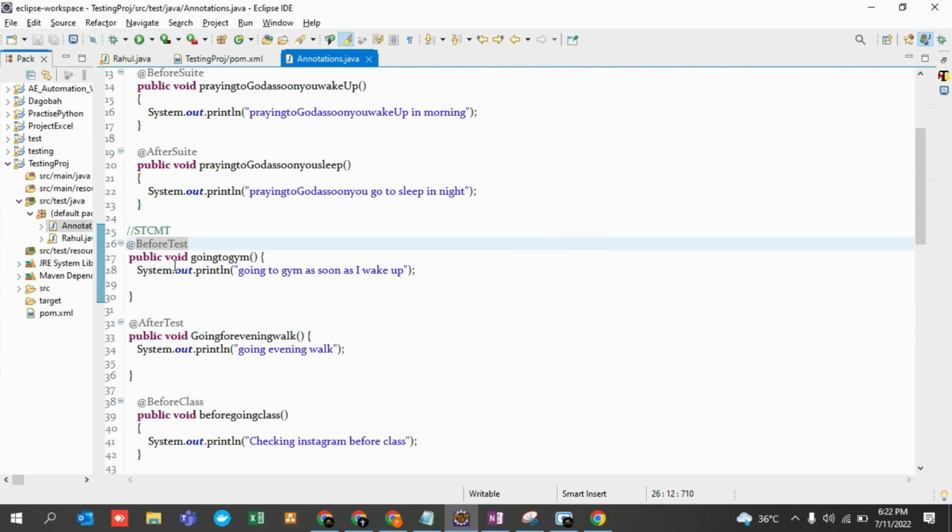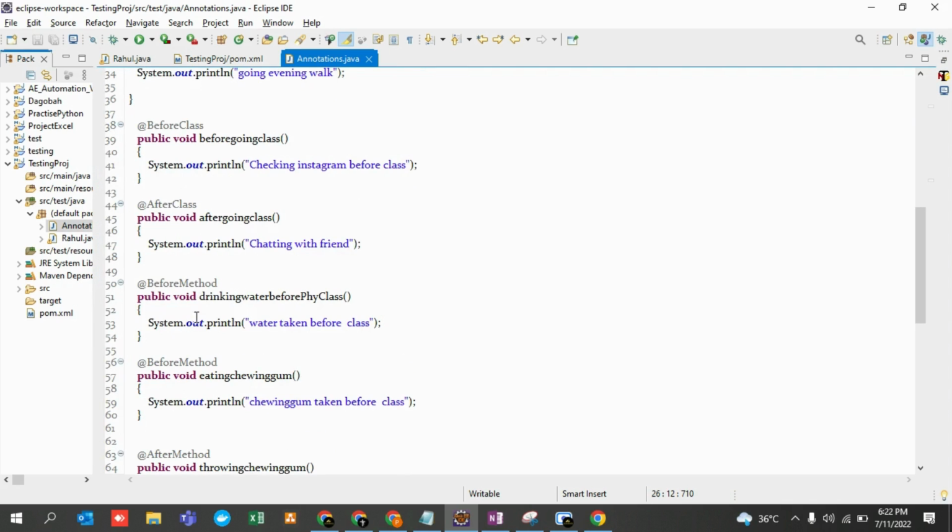So there are two preconditions, like before method and after method. Before method, these are the two preconditions that you have defined, and both of them will be getting executed. A, B, C, D, E. So I think they will be executed in this particular order. So D means drinking water. So water taken before class, and then it would be printing coffee taken after class, right?